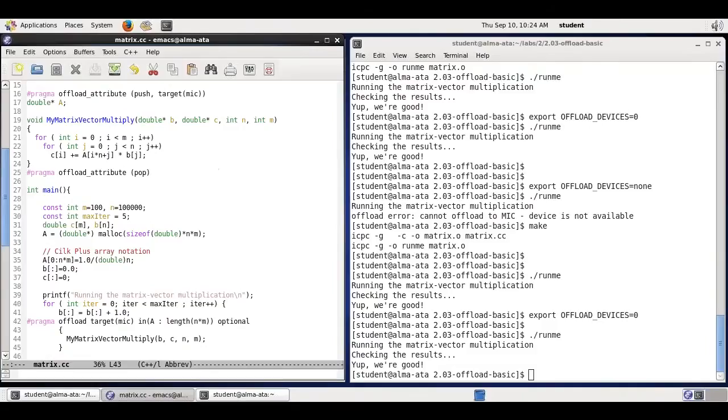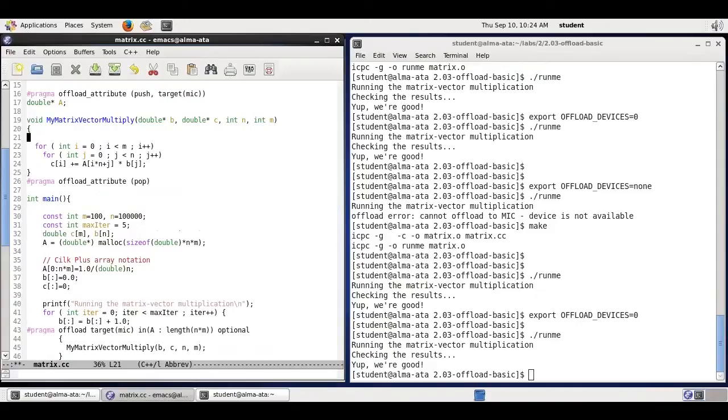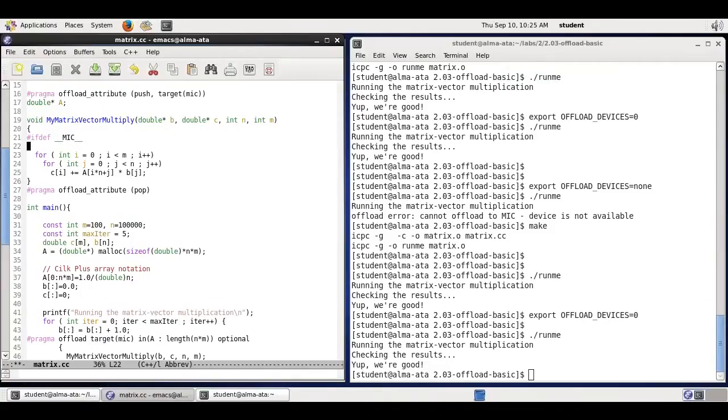Now, how do I convince myself, besides looking at the runtime, that I was indeed executing on the host or on Xeon Phi? For this, I will use the preprocessor macro. And the macro reads underscore underscore mic underscore underscore. And if this macro is defined, it means that I am compiling for the Xeon Phi. And here I will do a print statement.